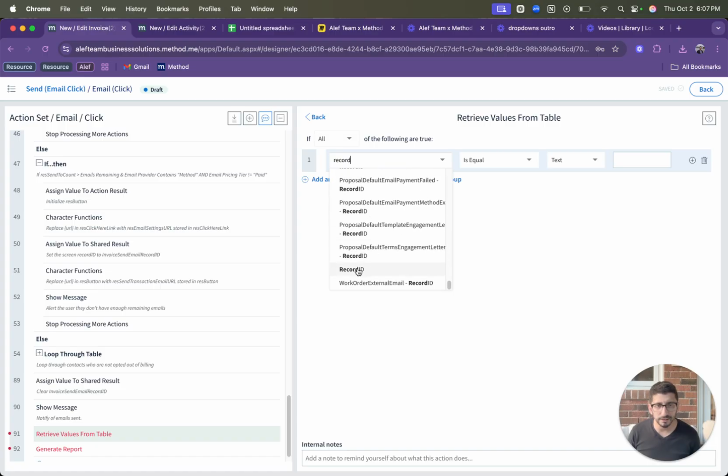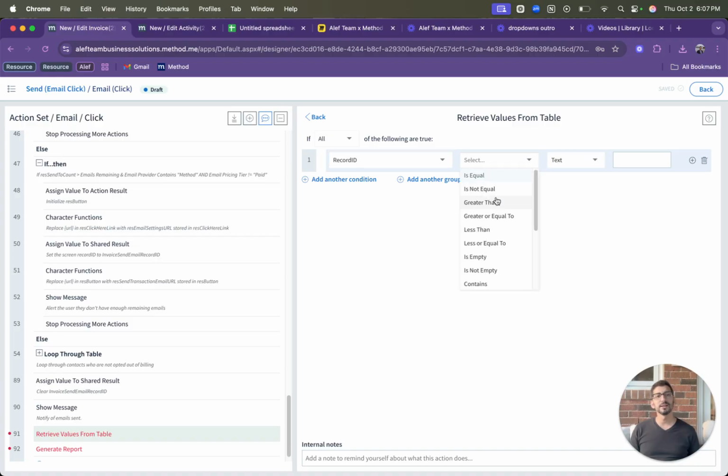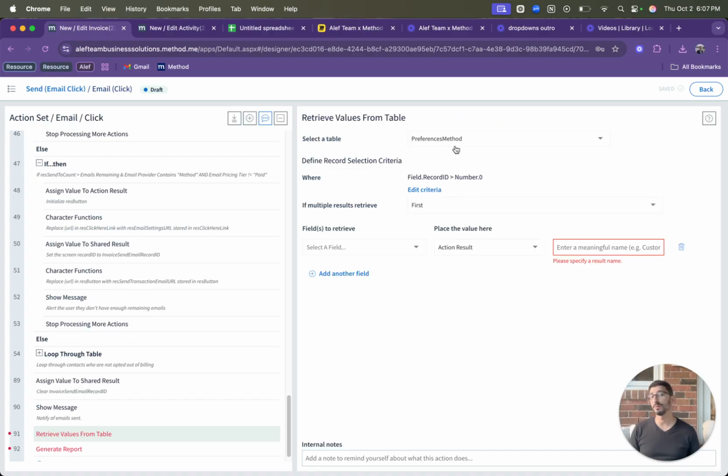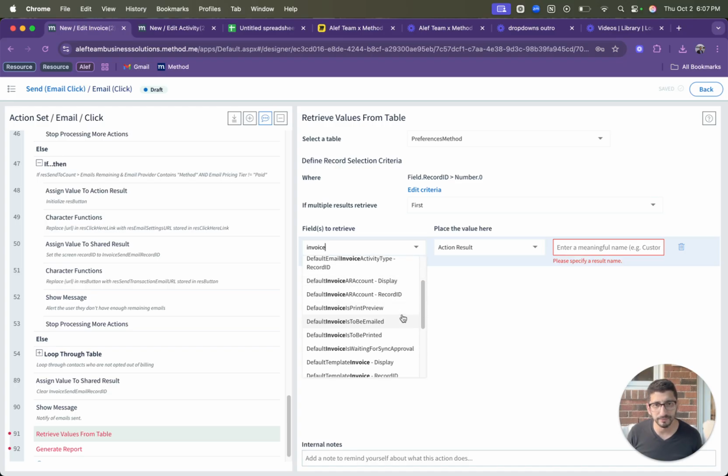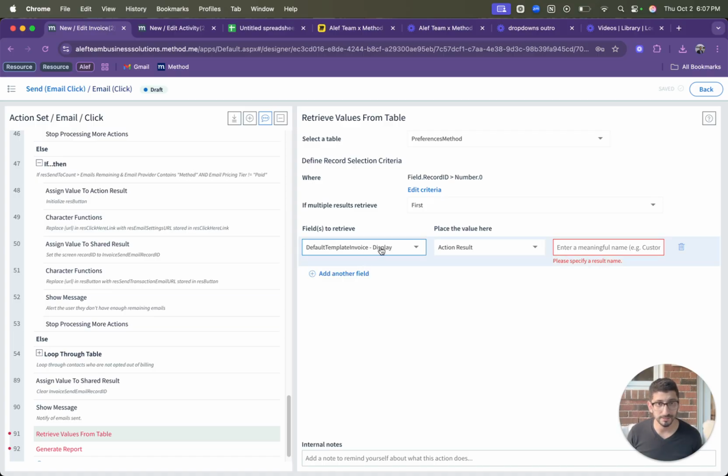I think it's actually this one right here. Is greater than 0. It's always greater than 0 whenever you are looking at preferences method, okay? And then the template that you're looking for, if you just search the word invoice, it should be a default template invoice, this one, okay? So take it, select the display or the record ID, doesn't matter. And what we're gonna do is we're gonna save it in an action result, which is a variable.